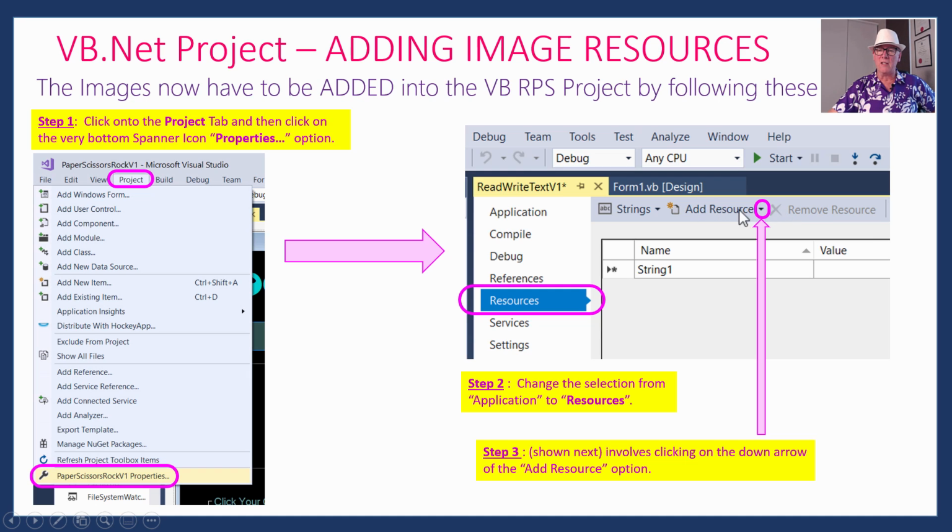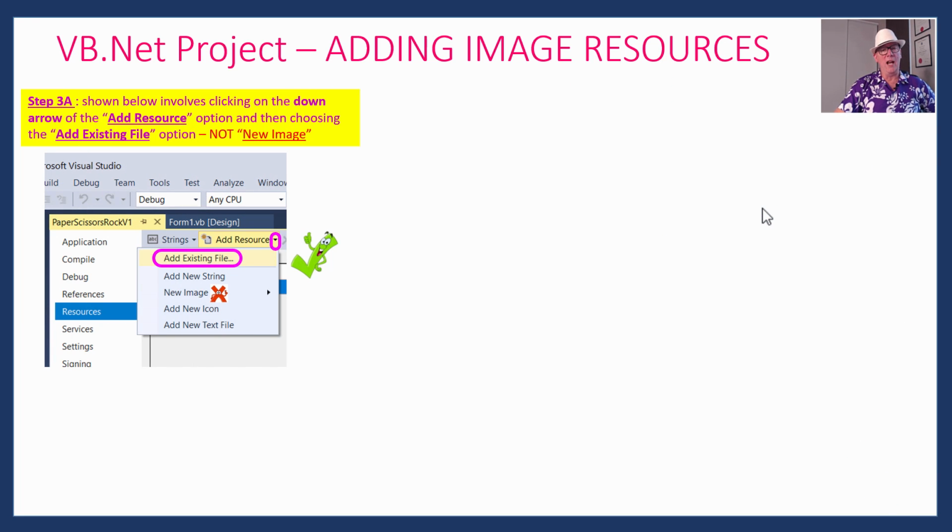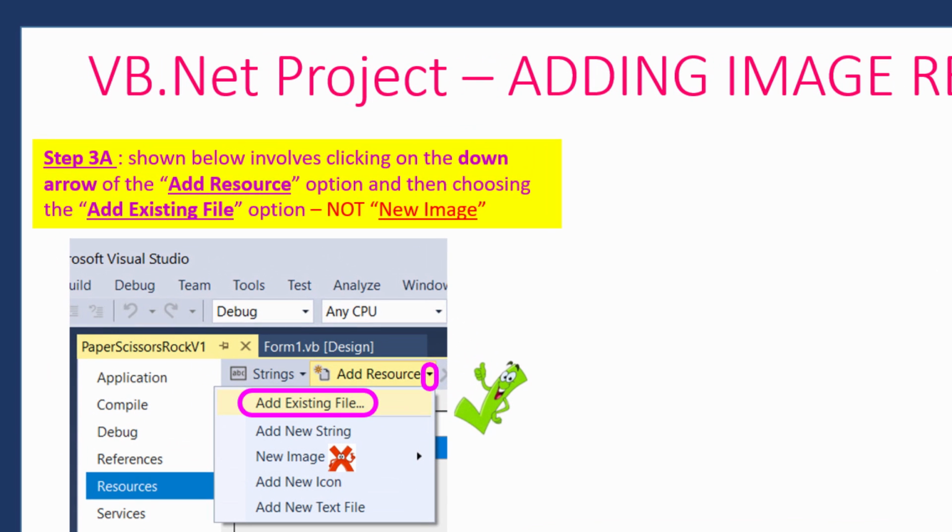Then there's a little arrow next to add resource, and you need to click that little down triangle arrow to open up the options for adding resources, okay? So that's what we do in step 3, and now we need to move on to step 4. All right, now step 3A. Sorry, we're actually doing step 3 now in detail.